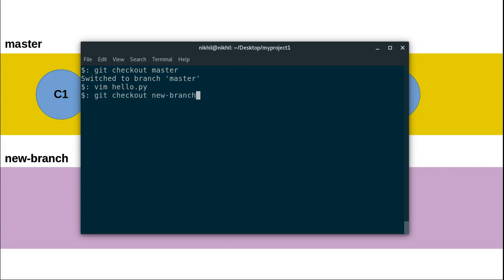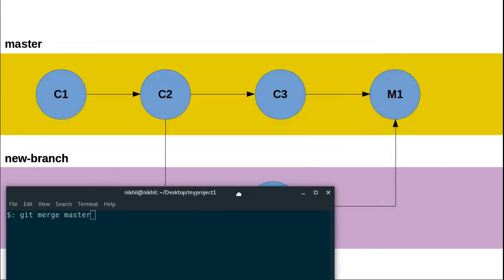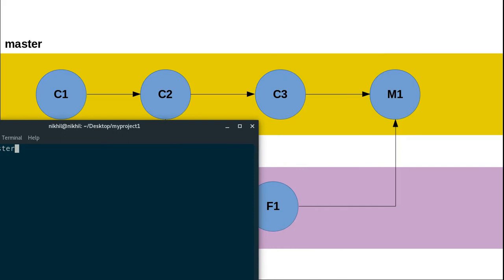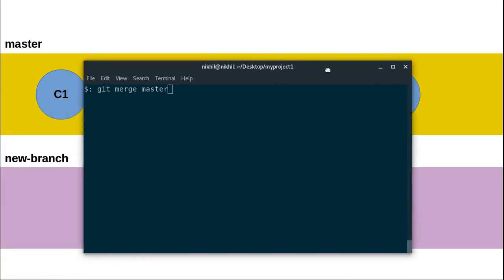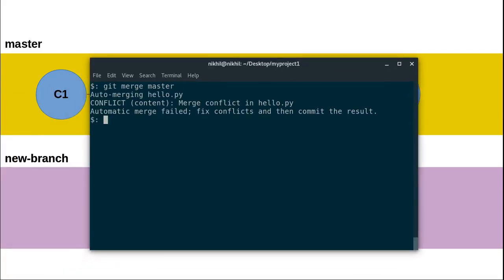So git checkout new branch, and now here we are going to do git merge master. What is going to happen here is that a new commit will get created, which will be a combination of F1 and M1. So M1 and F1 are going to combine in the new branch to create a new commit. Let us see how it fares. So git merge master, and look at that.